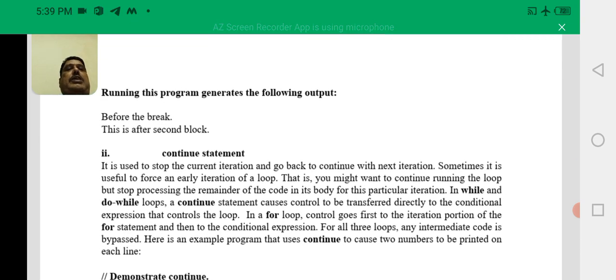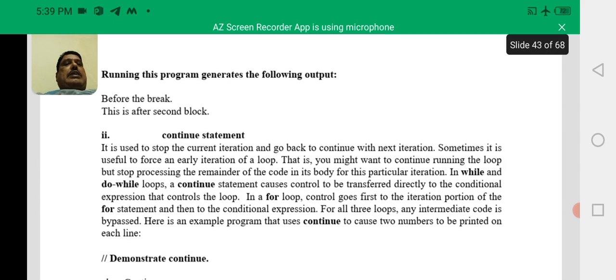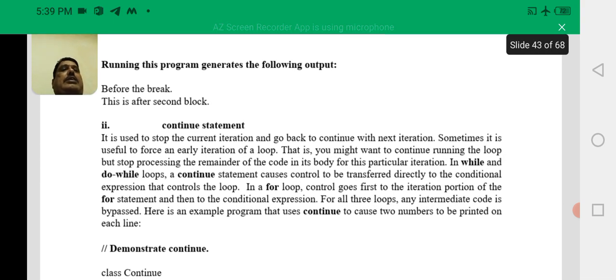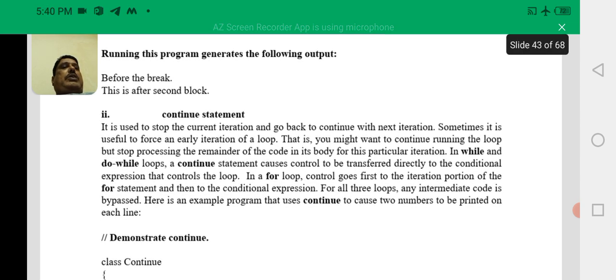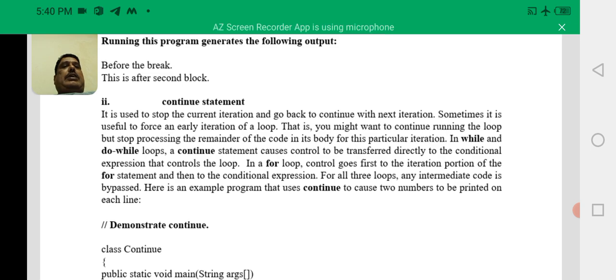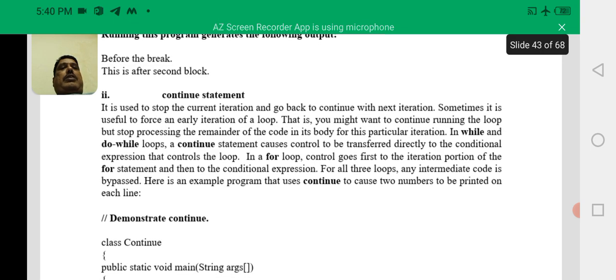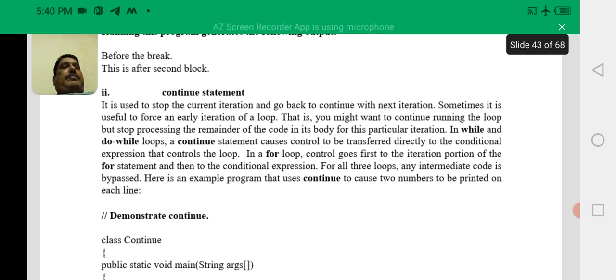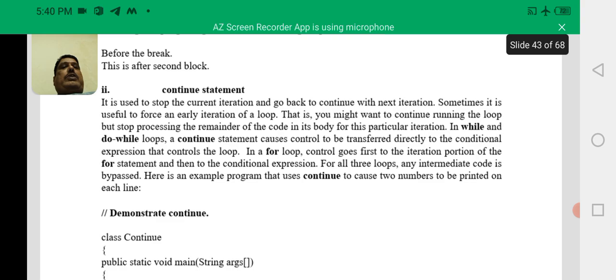Continue statement. It is used to stop the current iteration and go back to continue with the next iteration. Sometimes it is useful to force an early iteration of a loop. That is, you might want to continue running the loop but stop processing the remainder of the code in its body for this particular iteration. In while and do while loops, a continue statement causes control to be transferred directly to the conditional expression that controls the loop. In a for loop, control goes first to the iteration portion of the for statement and then to the conditional expression. For all three loops, any intermediate code is bypassed.